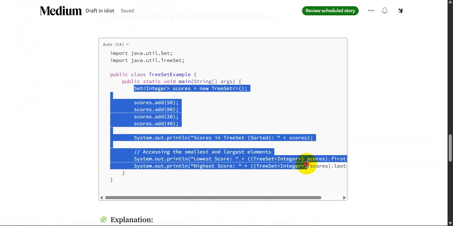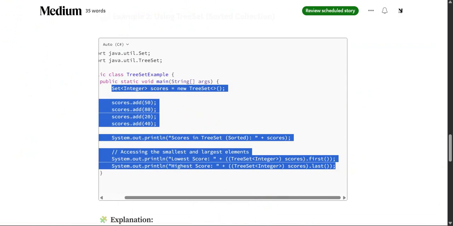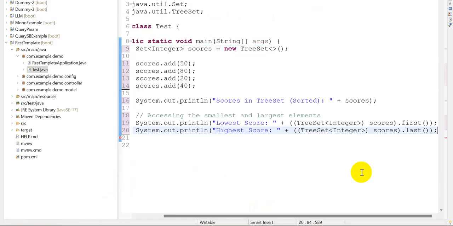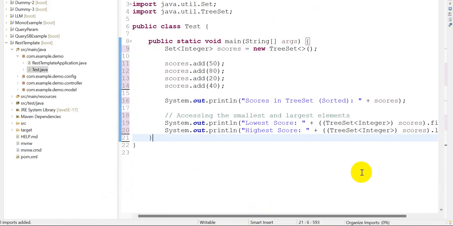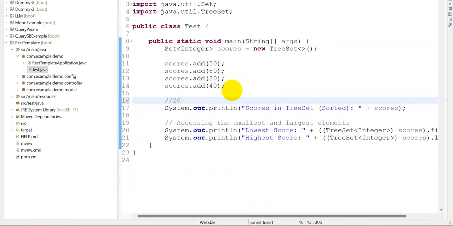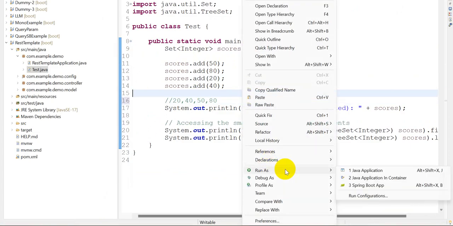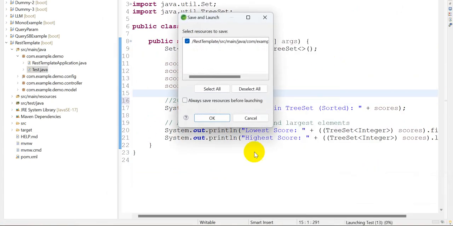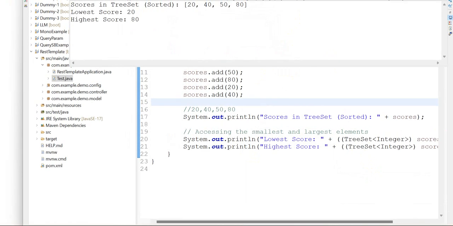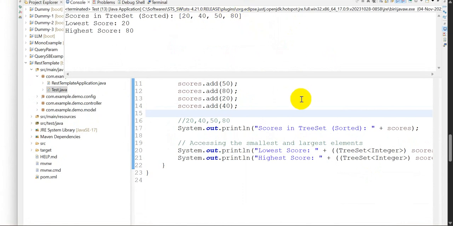Let's go through another example with numbers. If I go here and paste, we'll be adding these numbers and we try to print this. What should be the output? First 20, then 40, then 50, then 80. It will be in the natural sorting order. Now if I run this as a Java application, save and launch. Here we go. This is 20, 40, 50, 80.